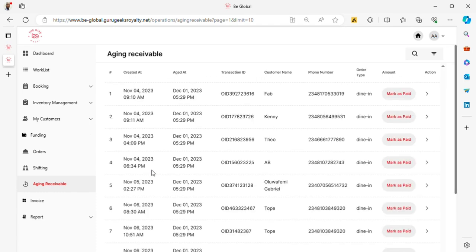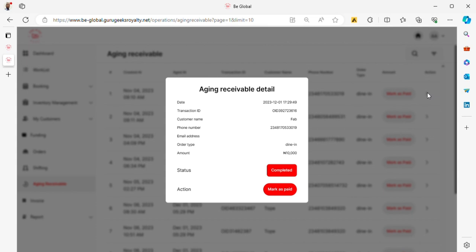and what this would allow you to do is to capture all the orders that have been created but have not been paid. So if a customer has eaten at your restaurant and they are a special customer and you don't charge them immediately, they want to pay some other day, that particular order would populate here in the aging receivables. So when they make a payment, you could either just mark it as paid or see more details about that order by clicking this, and then you can track that transaction.